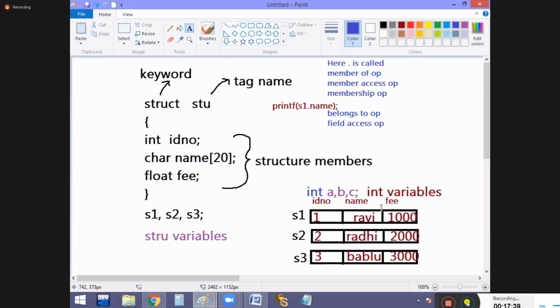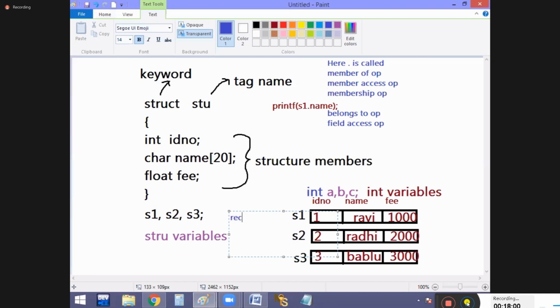Here, same to same. Now, name is the member of S1 family. Now, this name, Radhi, is the member of S2. Bablu is the member of S3. That's why it is called member of operator or member access, membership, belongs to, field access. 1 minute, tell me, guys. Can I say it is Ravi record and it is the Radhi record and Bablu record?